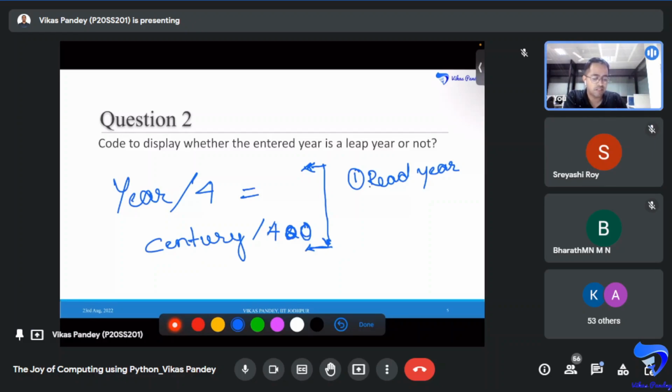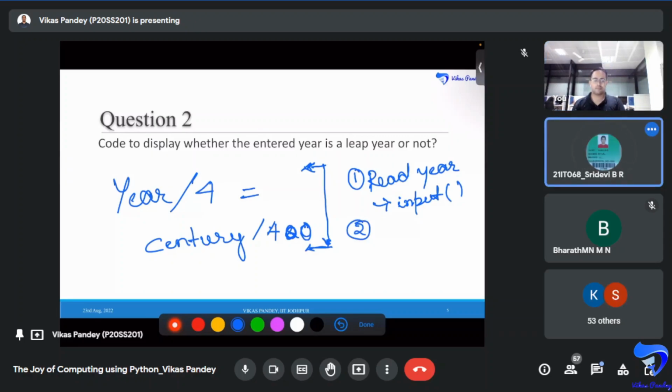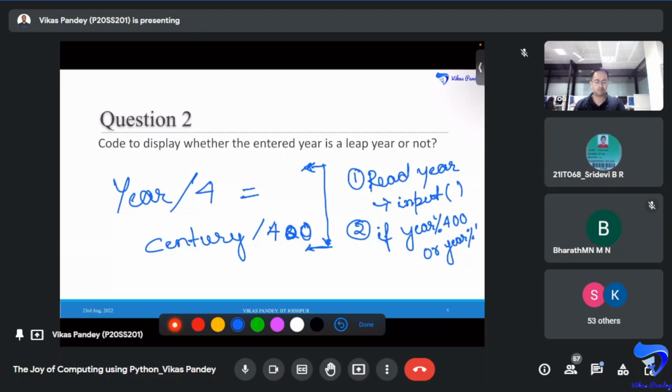So first we will read the year. How will we read the year? Using an input function, right? Then what will be the next step? Use if condition. If year divisible by 400 or year divisible by 4 and not by 100, the year is a leap year. Otherwise, the else part will execute. Okay, good. So let's try doing this program.